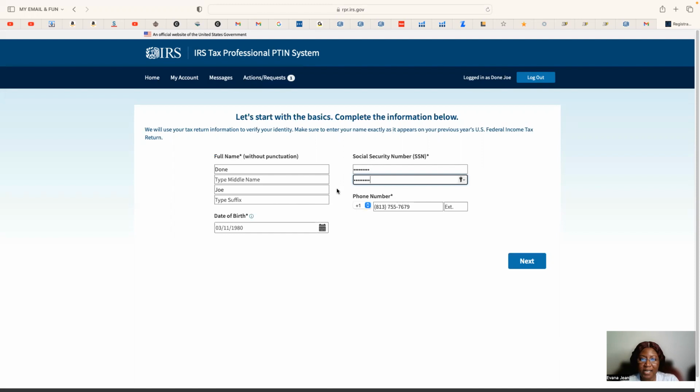Guys, remember that this Social Security number that I just entered, the IRS system isn't recognizing. So you need to put your real Social Security number in this section, and your phone number, so that the IRS can verify you. Then we click next.